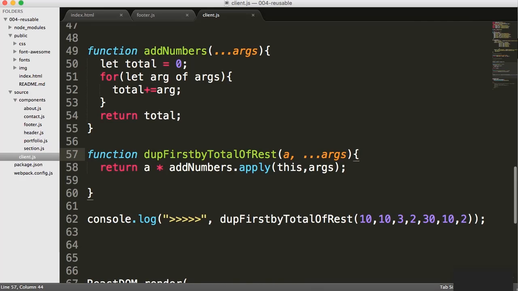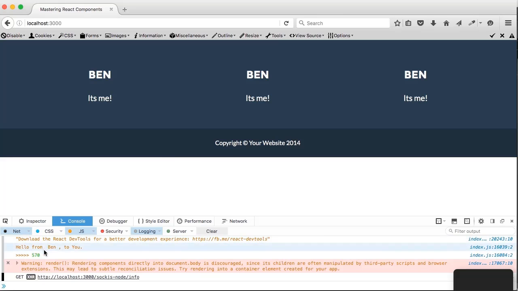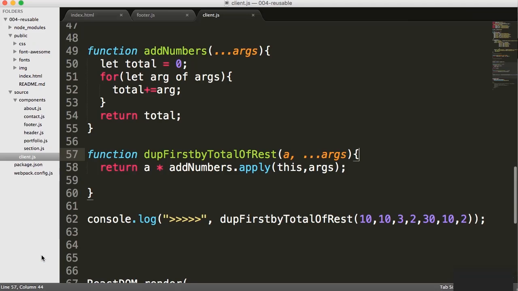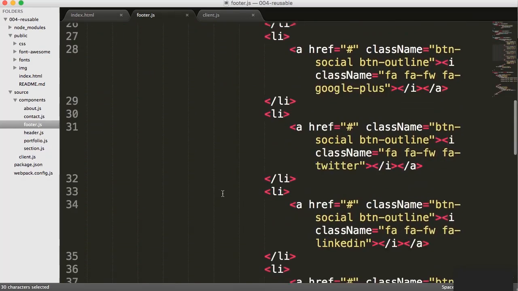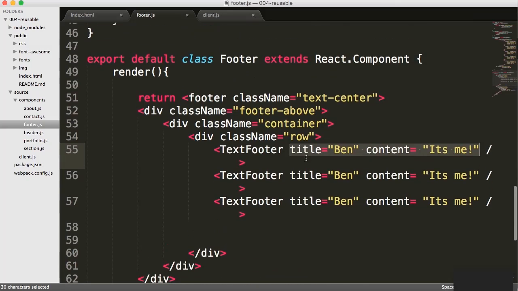Really, really cool stuff. Now, before we wrap things up, let's just see that it works. And we see here that 570. Wonderful. Let's go back into our footer and use this logic, and I'll show you how you use spread inside of JSX. Now, in JSX, if you just find our footer elements somewhere down below, here we go.